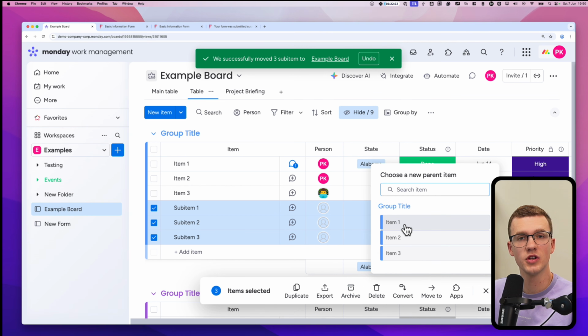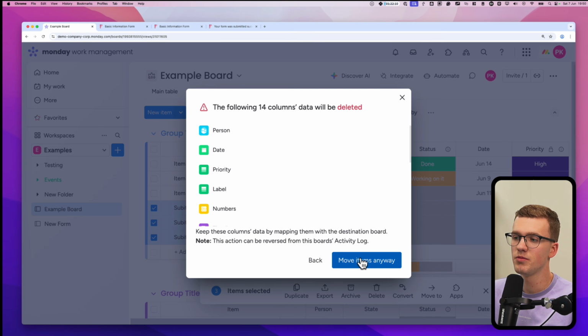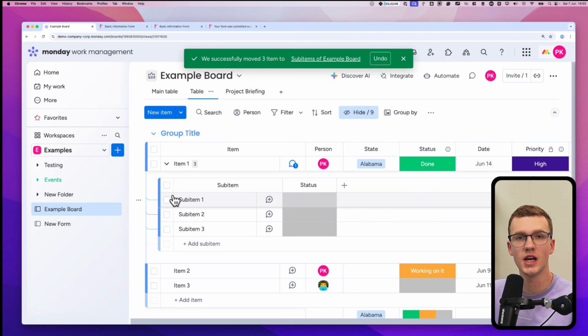And we're going to convert them to a sub-item under a specific item. So you just select the right item, let's say item 1. It will ask you to map the right columns to the right thing if you don't want to lose any data. Click move, move anyway, and there you go. Now they are sub-items again.